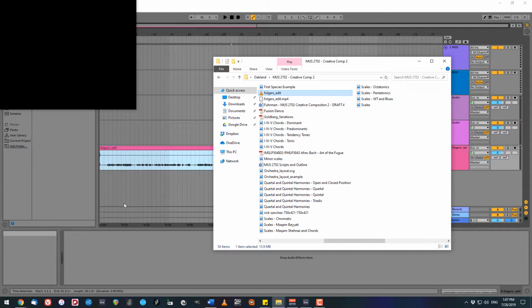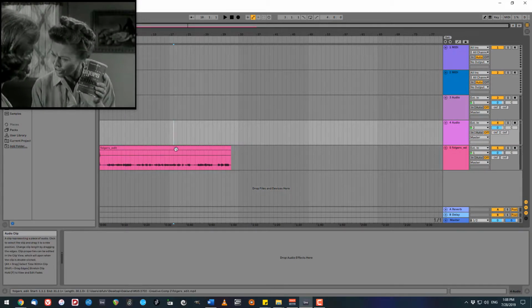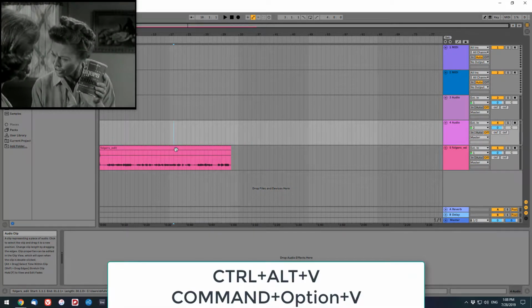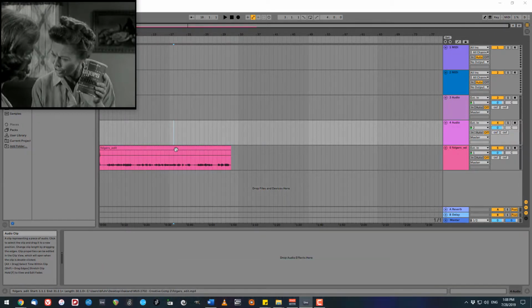Now, there is a video clip in Live. You can toggle the video window in Live by pressing Control-Alt-V on Windows or Command-Option-V on a Mac.